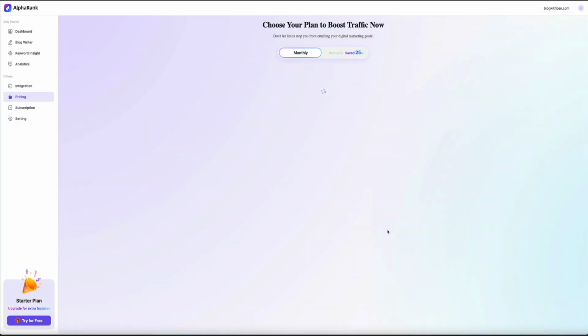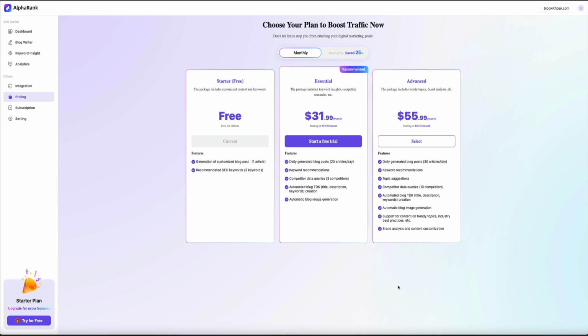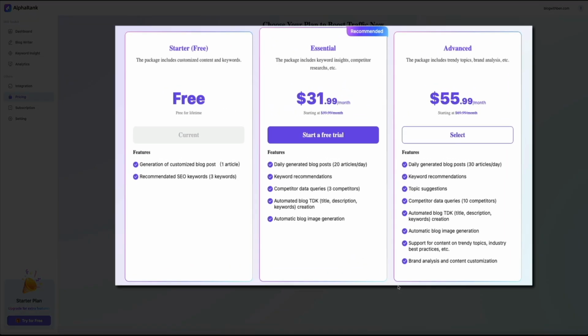And it looks like they take you to the subscription page. As you can see, our current plan is the free plan, but that plan is somewhat limited when it comes to the features AlphaRank offers. If you only use the free plan, you'll miss out on daily AI generated blog posts and images, keyword recommendations, competitor analysis, trending topics, and more. So feel free to test out the free plan, but if you have the budget for it, I highly recommend purchasing one of the paid plans.